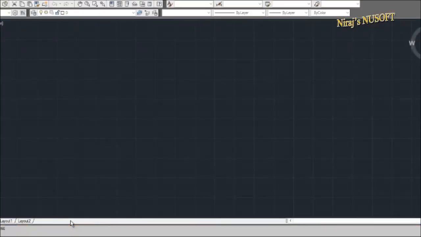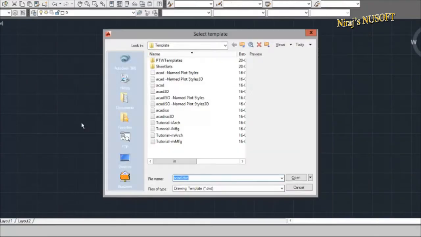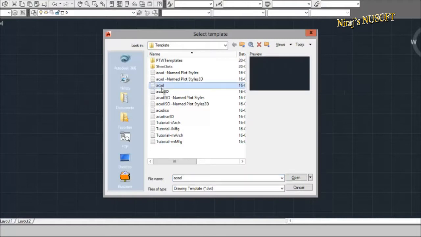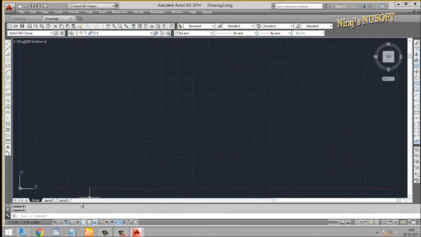First of all, I have opened Autodesk AutoCAD by double clicking its icon present on the desktop. Then I am clicking on new to open a new AutoCAD template, then selected ACAD, then clicked on open button to open the new AutoCAD drawing template. To learn hatching and gradient, first of all we will draw some shape.